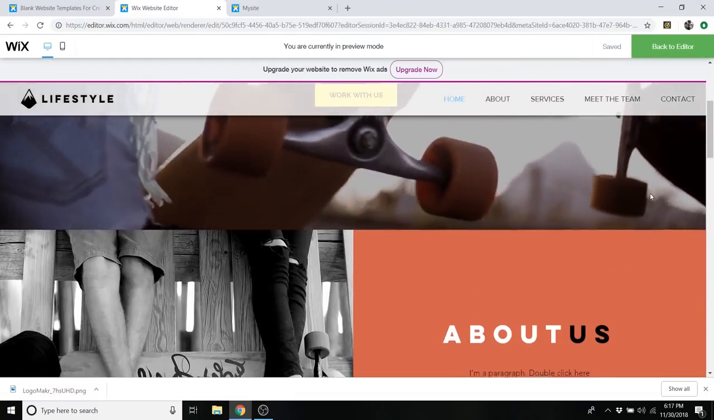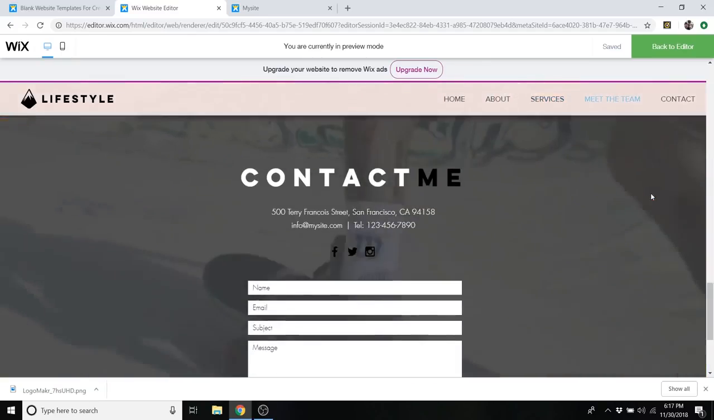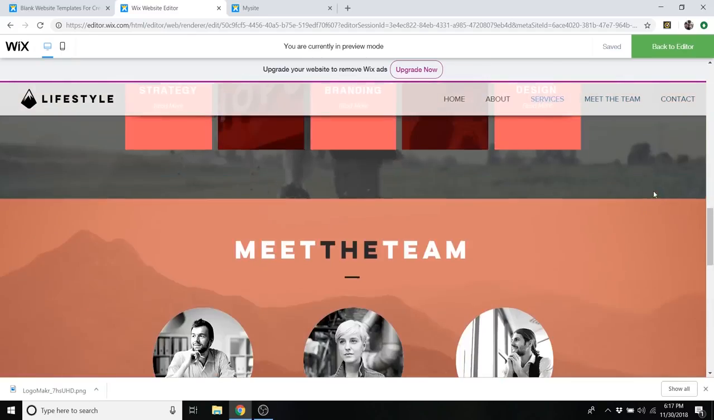Alright, cool. So that is how to build a website with Wix. It looks clean. The user interface is so easy. I recommend this for beginners highly.